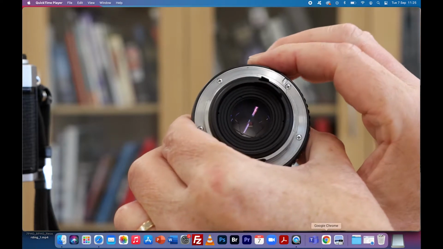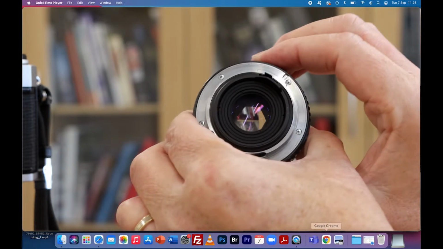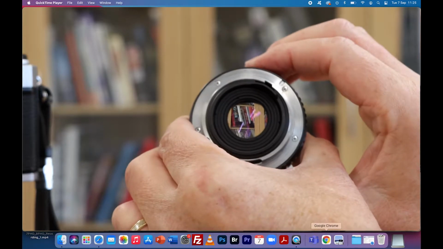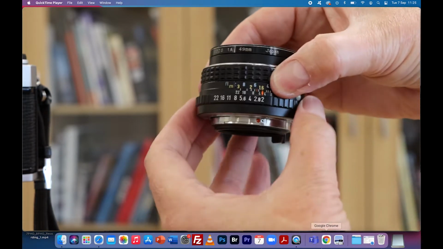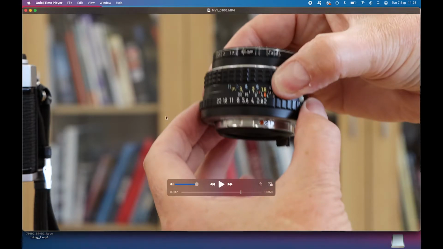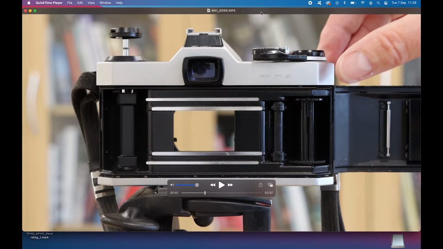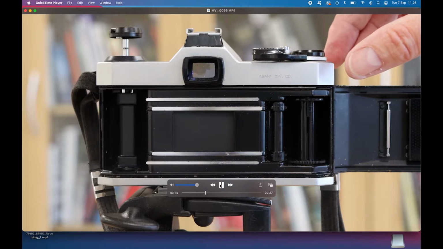So that's f22, letting less light in, giving us slow shutter speeds, and this is f2.8 or f2, giving us fast shutter speeds. So if I just minus that for a second and then I go to my shutter speed, this is a manual film camera. And initially what I'm going to do is just set it to a setting called B or bulb. And you'll see that as long as I keep my finger on the shutter button, the shutter will remain open.